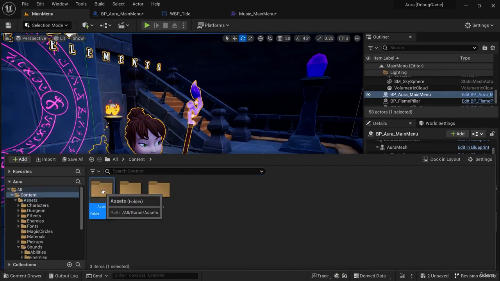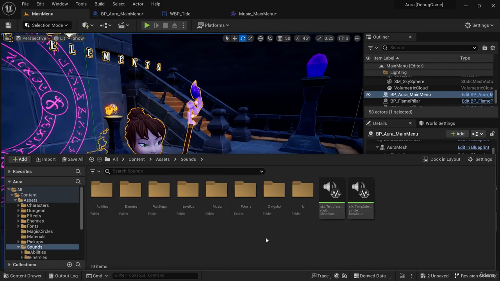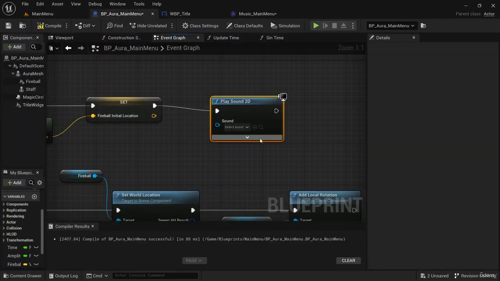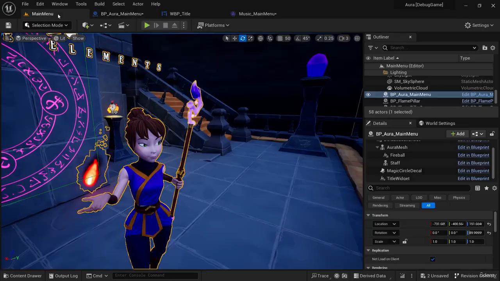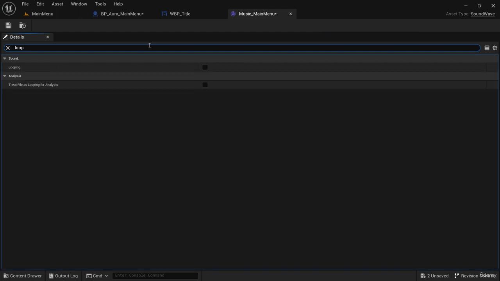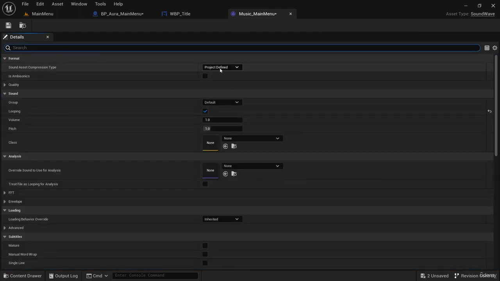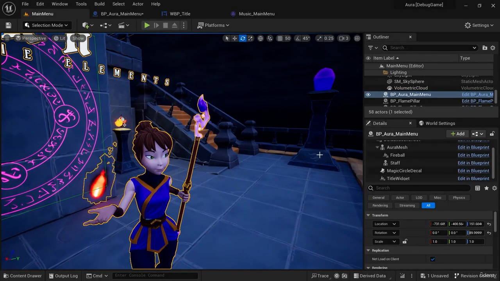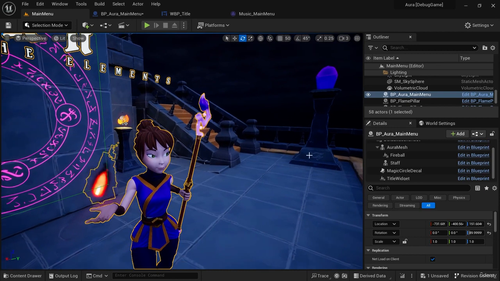Well, if we go to Content Assets Sounds and into this folder called Music, here's some music that we have in our game project. We can select that and we can simply play this sound. Now I'm going to open up this sound though and make sure that it's set to looping. So if I check that looping checkbox, then we'll just get that music looping. And with that, we can just play test and see how this feels with that music.